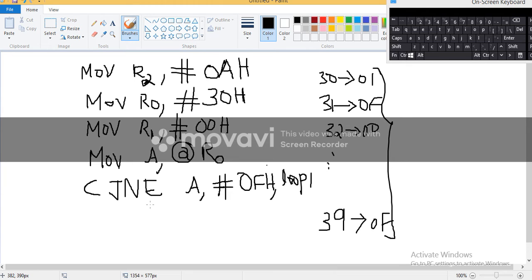When they are not equal, fine, R1 should still be 00 only. That means you can skip and go to the next step, the next number. But if they are equal, it means it is 0F. So your R1 has to become 1, because 0F has been encountered. Every time it is encountered, you INC, increment R1. If not equal, you don't have to change R1. Simply go to the next number.